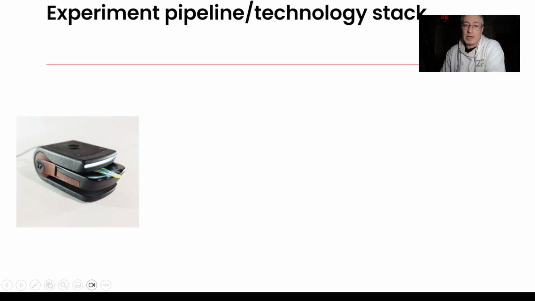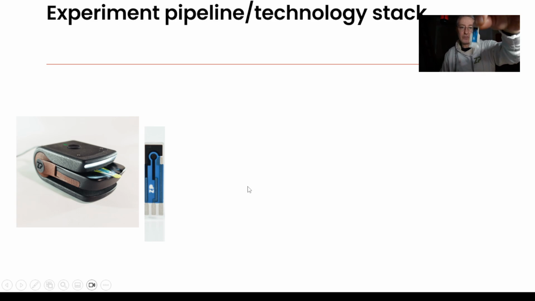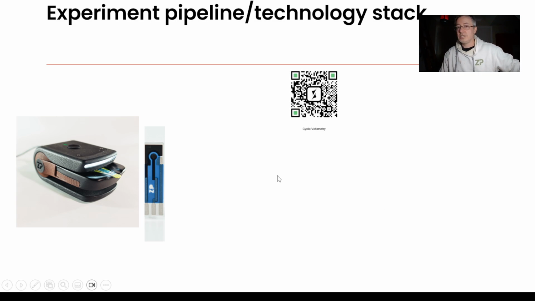Now, I'll do a quick experiment in a minute, but I just want to talk through what we're going to do. I've got the potentiostat here, the sensor or potentiostat. I do have a screen printed electrode as well. I've got my 501 carbon electrodes. These just make for a nice, quick, easy to set up demonstration.